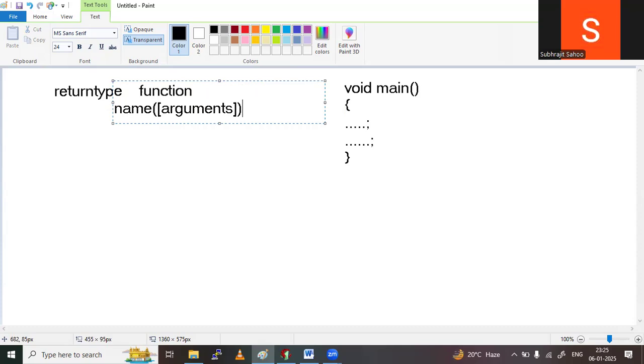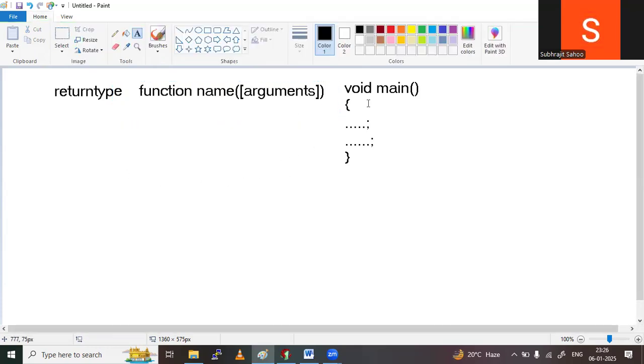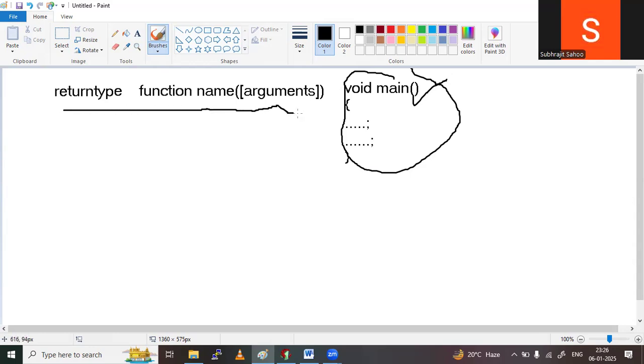Why are the square brackets and parentheses given? Because this argument is optional. You may write it or may not write it. In this main function, the return type is void and the bracket is empty. The bracket being empty means no argument. But you can put an argument also, no problem. So this is the syntax for creating user-defined functions.